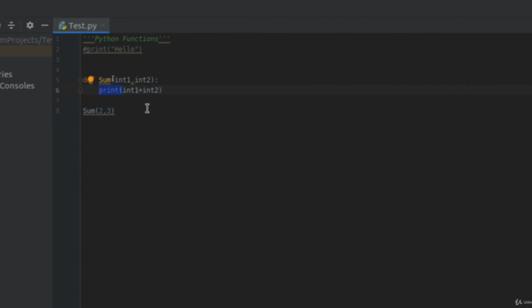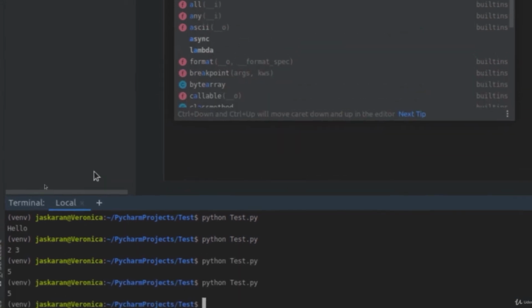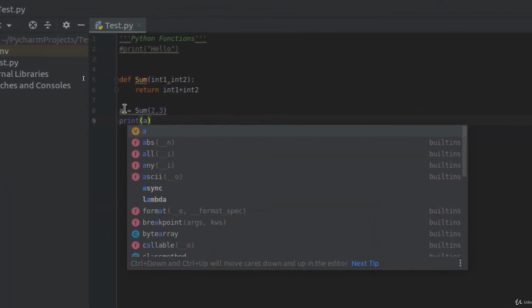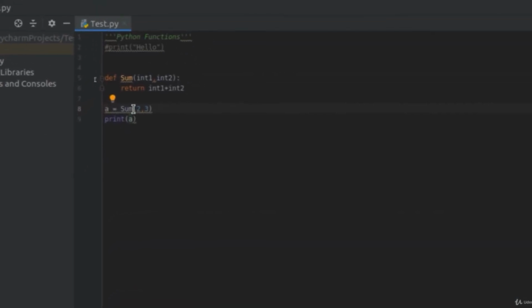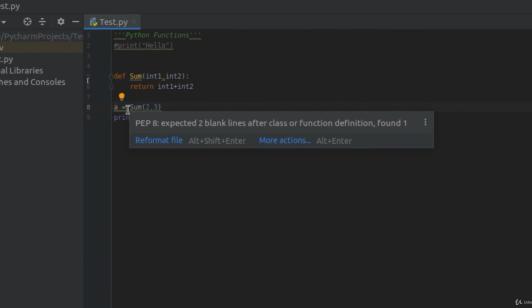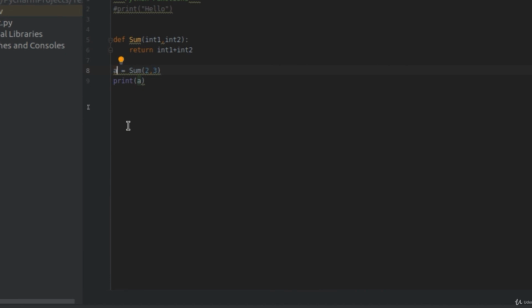Instead of printing, you can also return the result of these two numbers like this, and you can store the result in a new variable called a and print the value of a. Let's try to run it again. As you see, once we assign the sum to a variable a and print a, we get the same output of 5. But in this case our function is returning the sum of these two numbers instead of printing them from inside the function.